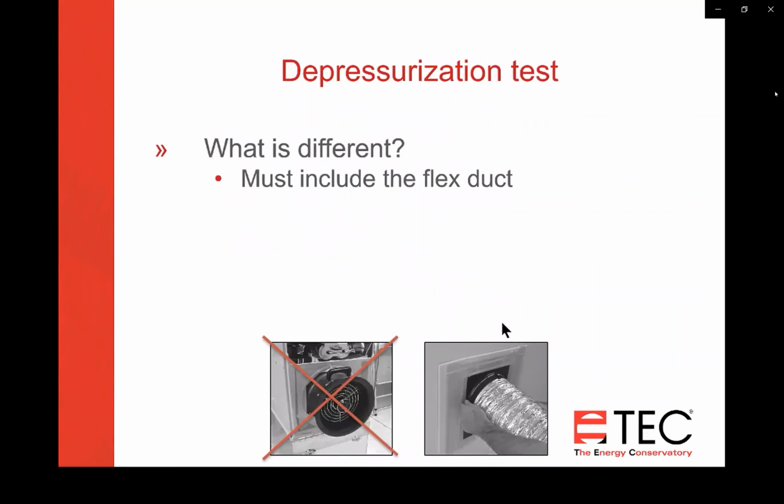So if you're doing a depressurization test, what's different? You do need to include the flex duct if you're doing a depressurization test. Some people prefer depressurization. I think most people still do pressurization tests because I think it's easier. But some people like depressurization because that's sucking the register sealing film into the register, instead of having to worry about blowing it off. But you must use flex duct when you're doing a depressurization test.